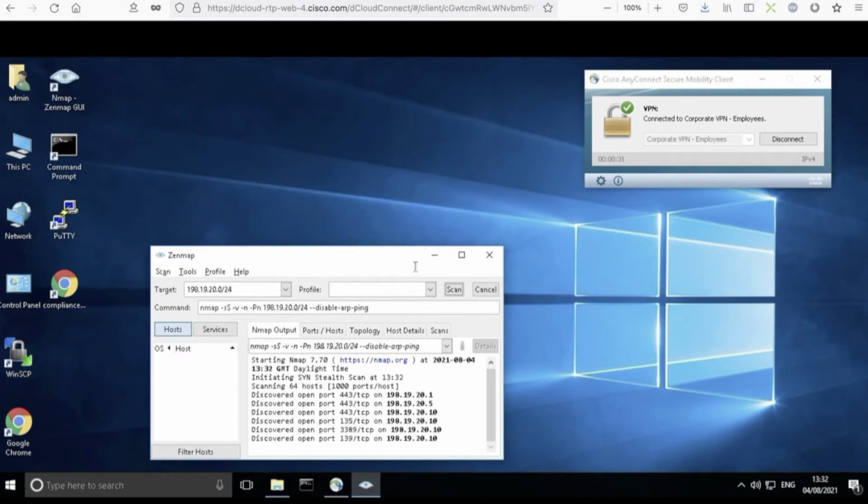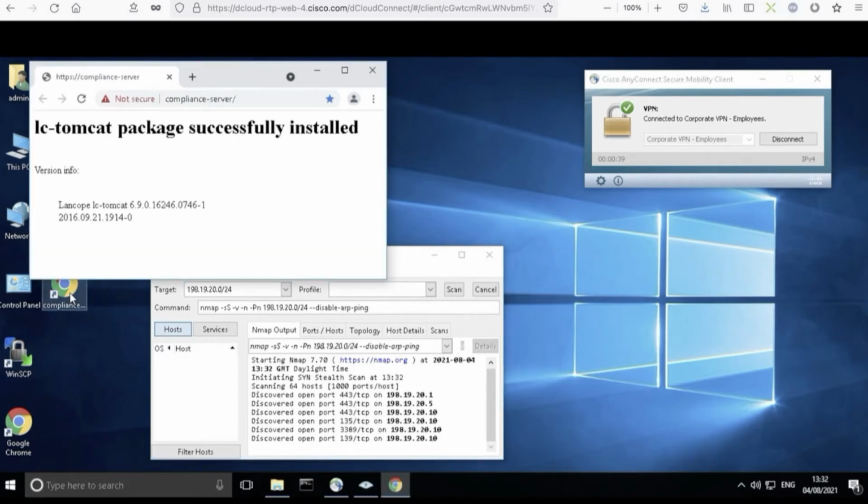While that's running, I'm also now going to click on this link here. We have a link shortcut, which will take us directly to what we call the compliance server. You'll see here, what it does is quickly establish a connection to an LC Tomcat package on our compliance server. Now, if you remember, in this particular use case, this server should not be contactable from the remote workstation, and this should trigger basically the VPN connection to be automatically severed or blocked because of this inappropriate action. This will take about a minute or two to happen.